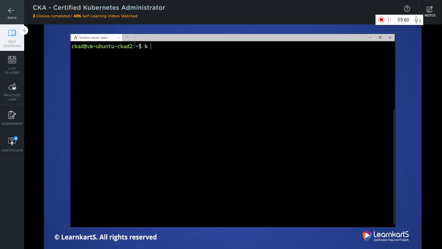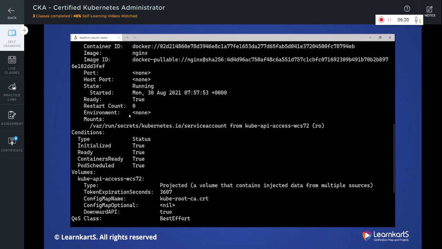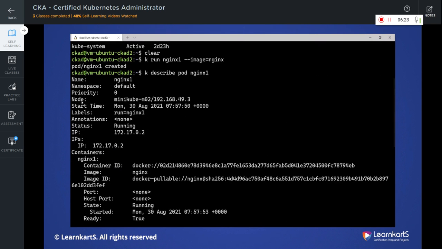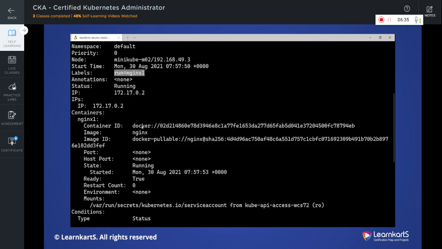So let's first create a pod. I'll say k run nginx1, and I use image nginx. And I just create this pod just like that. Now, if you say k describe pod nginx1, you see on top of this describe output, you have something called labels. By default, Kubernetes adds a label called run equal to nginx1 because we used the run command to create this pod, but you can add your own labels to that, right?